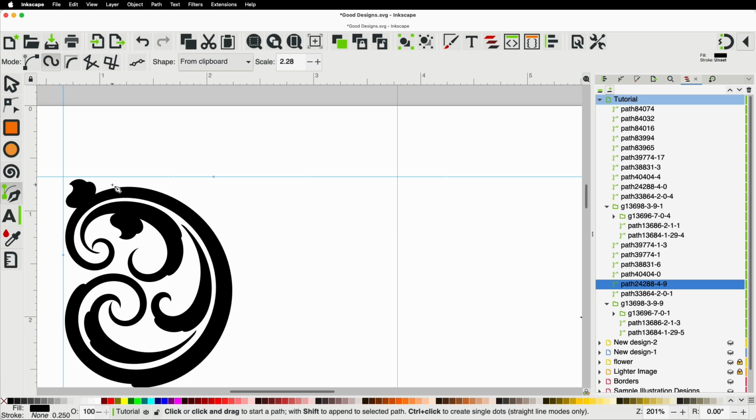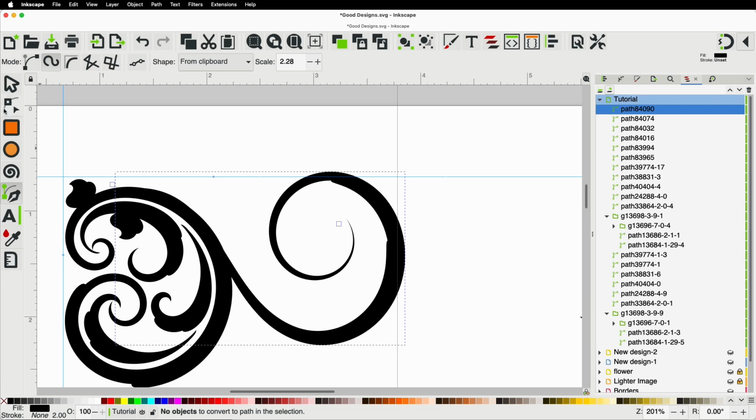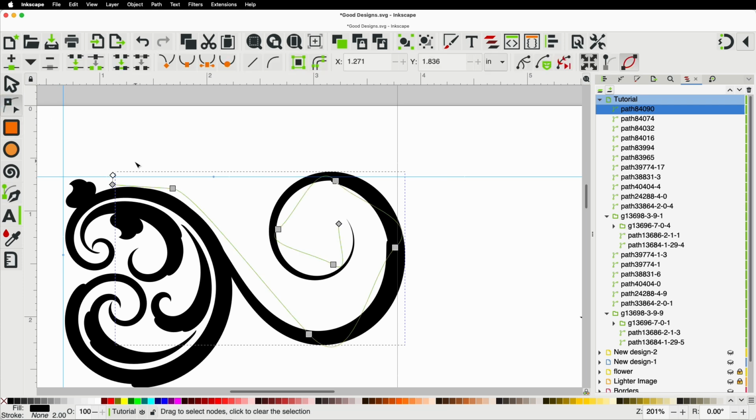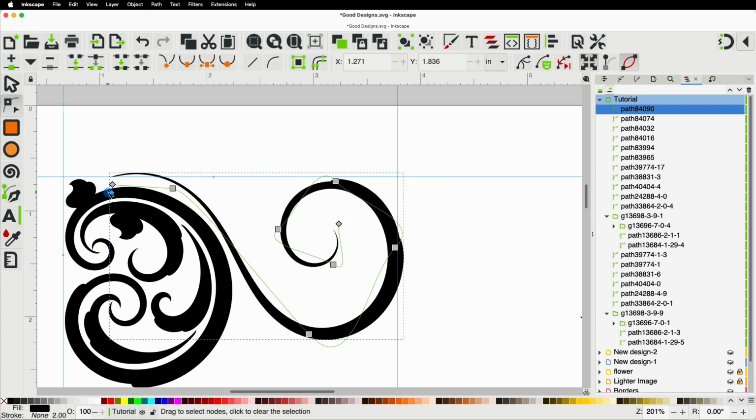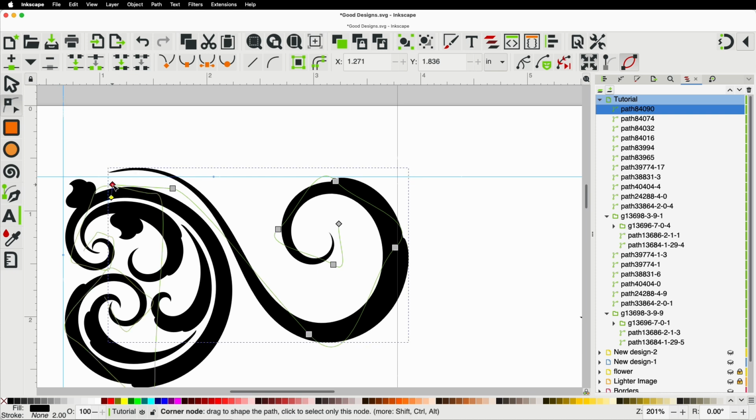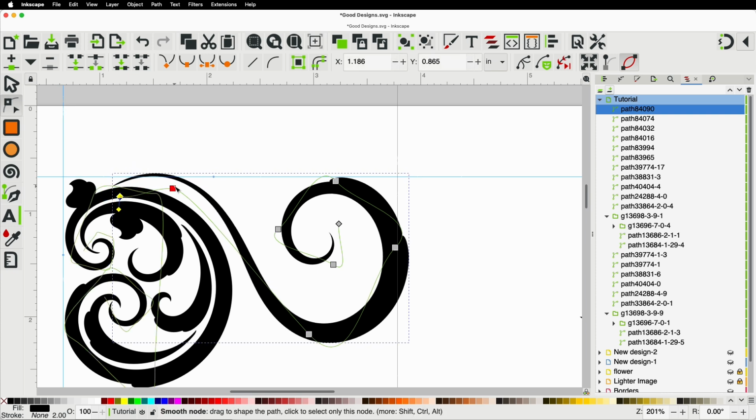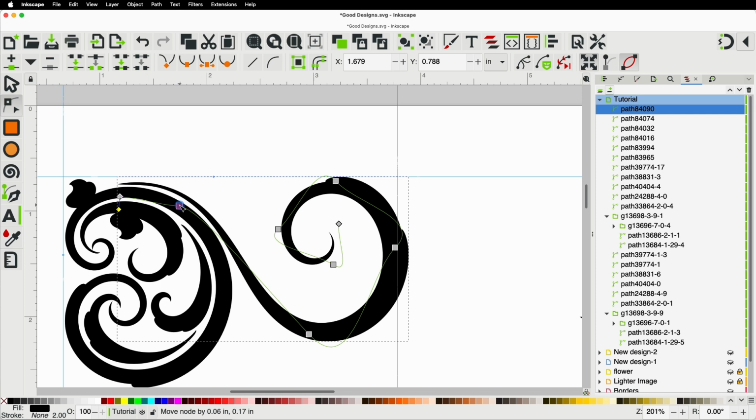We'll start way back here, come around, and let's try just coming down to here. This is definitely going to need adjusting. Node selection tool. Let's switch this to the other side. You'll notice that I don't connect these to the others. I leave a white gap in there. I like to utilize the negative space.